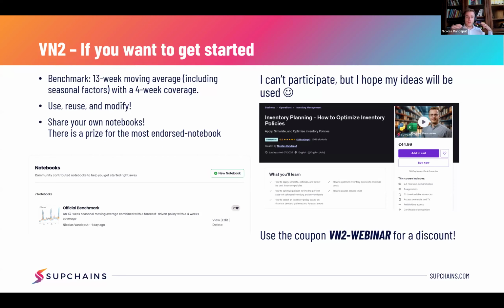By the way, there is a prize for the most community endorsed notebook. For sure, the benchmark does not count in this competition. So if you make a notebook, even if you don't win, you can get a prize. And I really encourage you to share some of your ideas with the community to grow. Last word, I'm not allowed to participate. It's my own competition. I would dream to participate in the competition, but I'm not allowed to do so, obviously. But I hope that some of my ideas will be used.